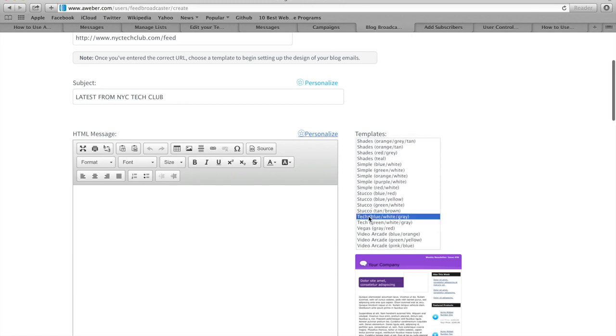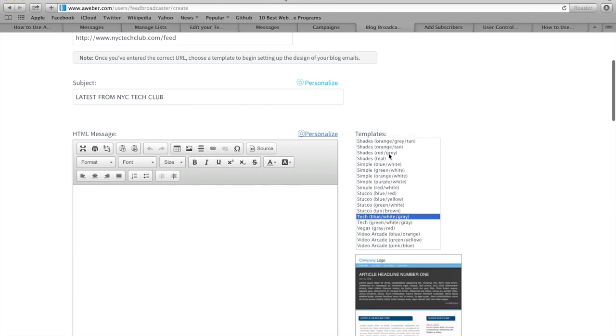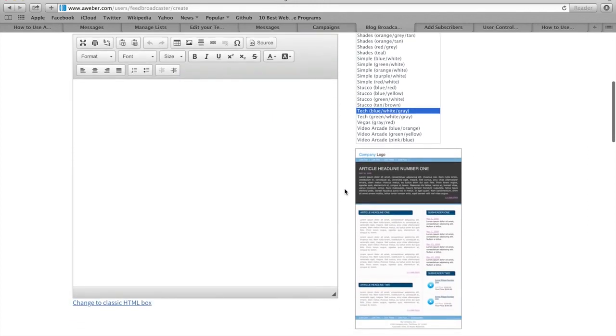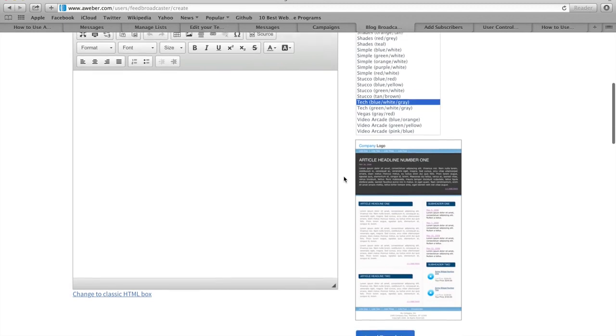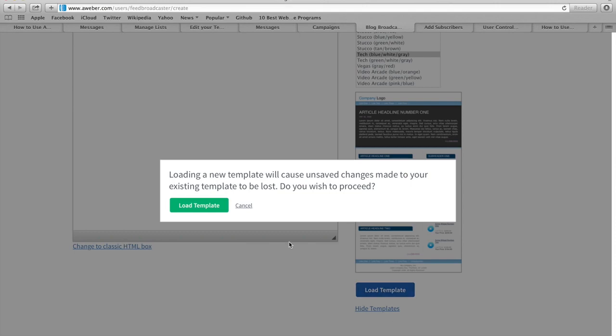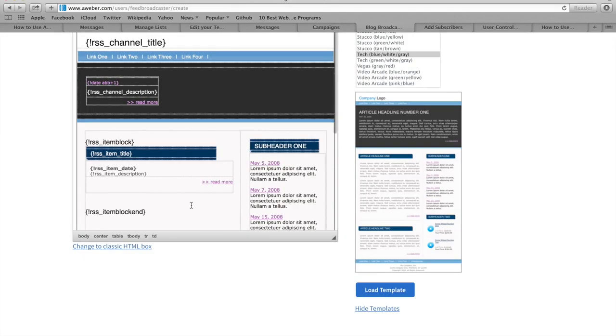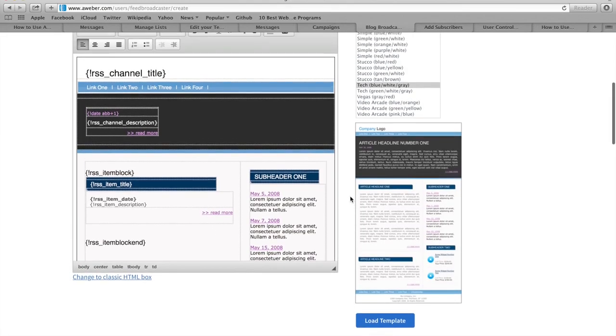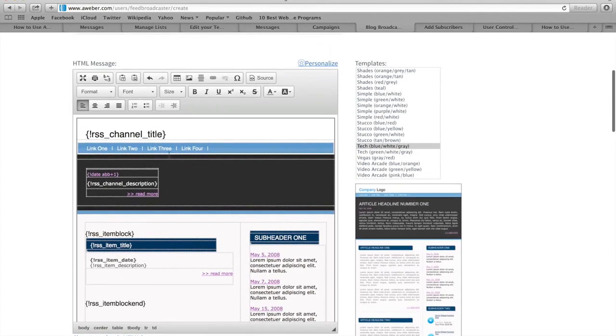So what I'm going to do is just choose one of these templates. I'm not going to take too much time since it's just a demo. And again, you can preview it right here. And once you like the one that you chose, just click on this blue button that says load template and then just confirm it right here. And you'll see the template actually populate in this bigger section.